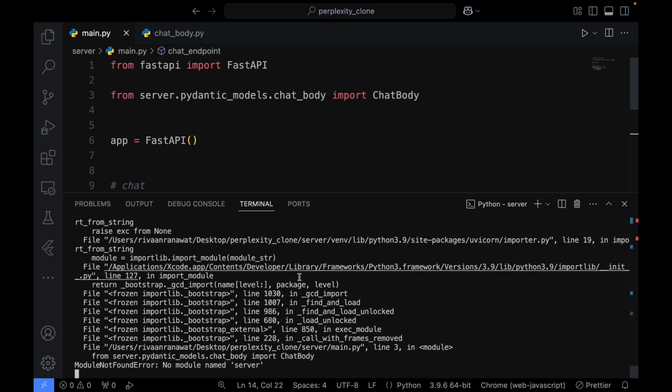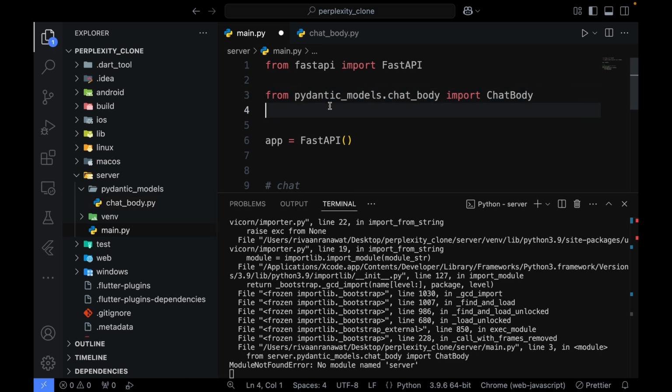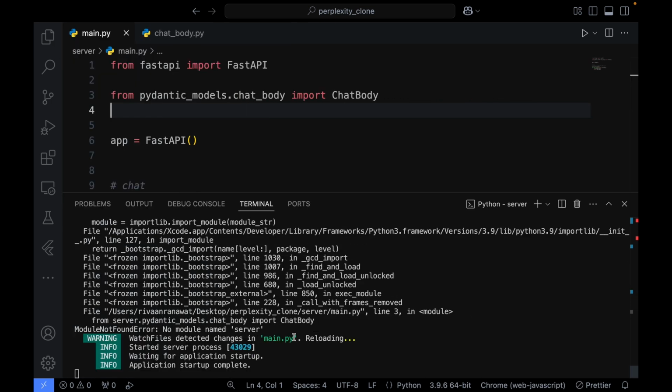And if I open up my terminal, you'll see no module named server. So we are getting this error because we are in the server folder. So why are we trying to do server.pydantic_models.chat_body? Instead, we just need to do pydantic_models.chat_body. So I'm going to remove this line from server. So once we do that, save the file. The server automatically restarts. That's a good thing.